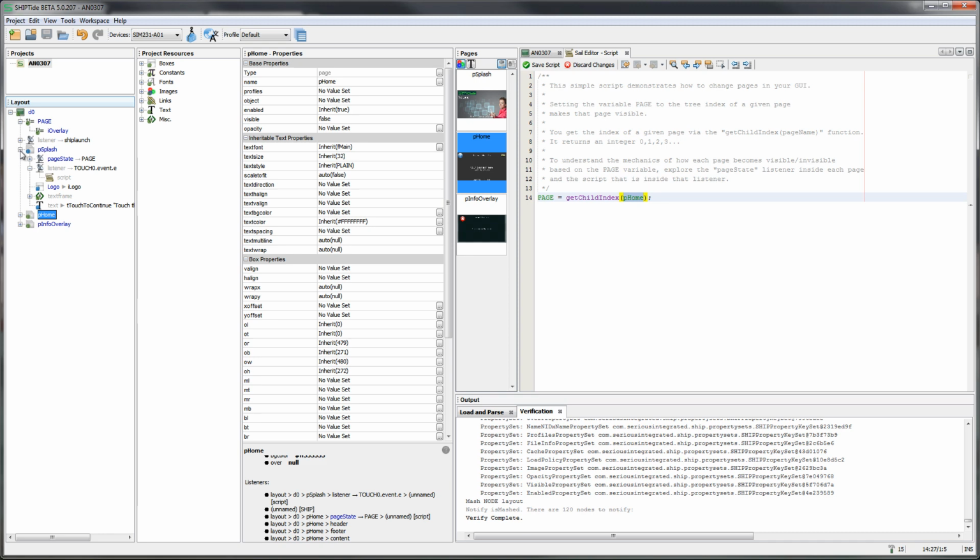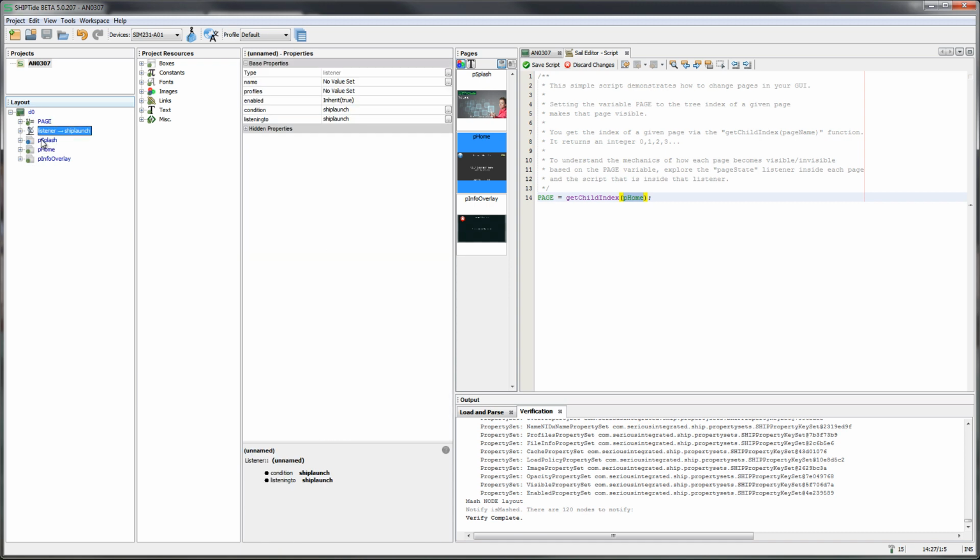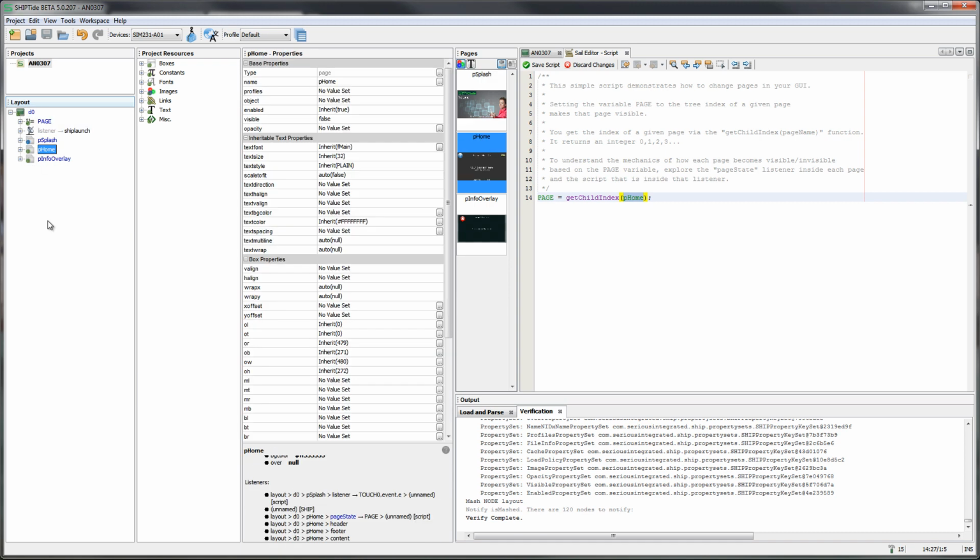So let's take a look at, let's collapse all this stuff down. Here's the parent of phome, right above it. So here's child 0, child 1, child 2, child 3. So at runtime, getChildIndex phome will return the number 3. Okay? And it will assign it to this value page.